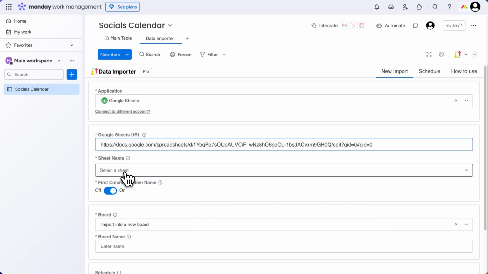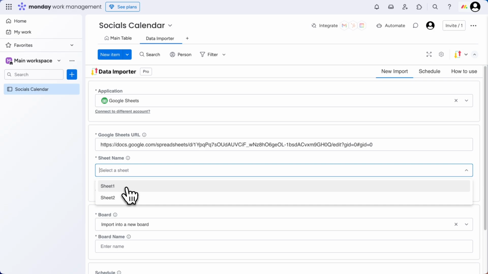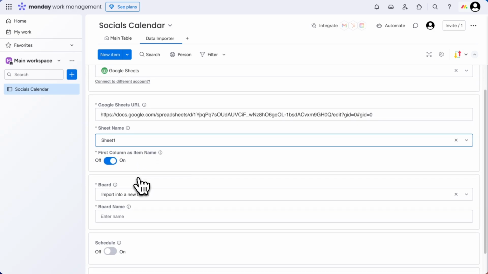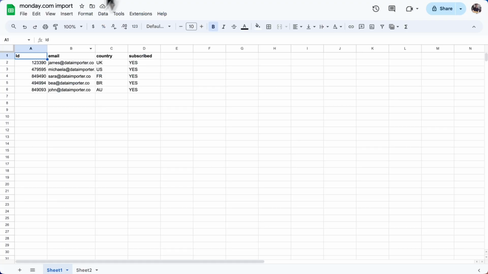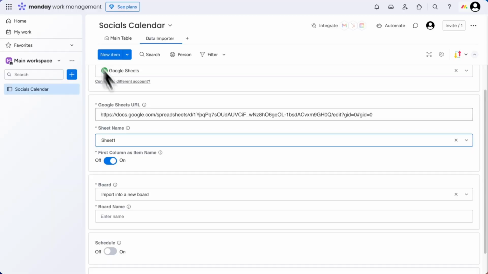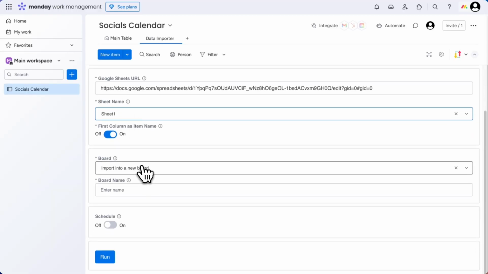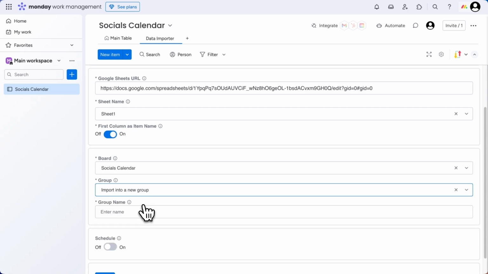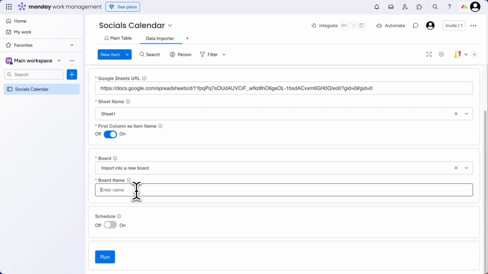We want to select a sheet, so I'm going to select the first sheet, and then I'm going to leave this enabled. This basically means it's going to import the first row, first column in the sheet here, and that's going to become the item name in the Monday board. So then here I'm going to select into a new board. You can also import to an existing board under a new group, but I'm just going to bring it into a new board completely. So let's call it Sheets Import.